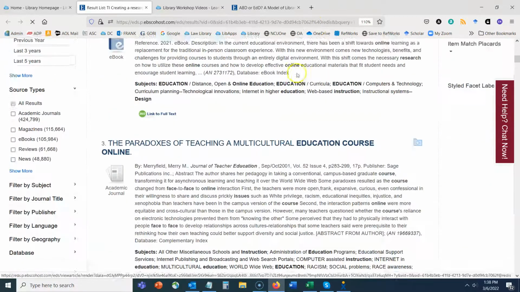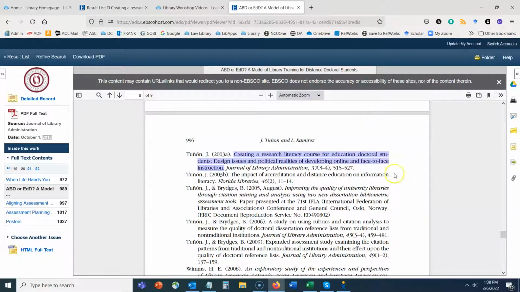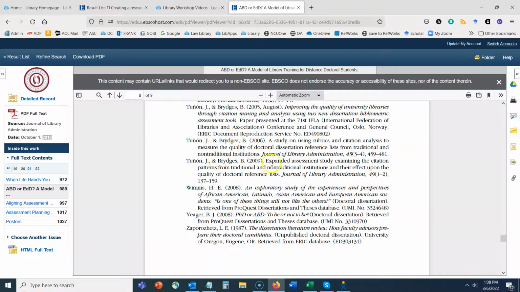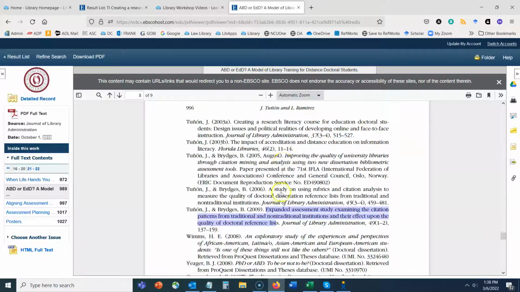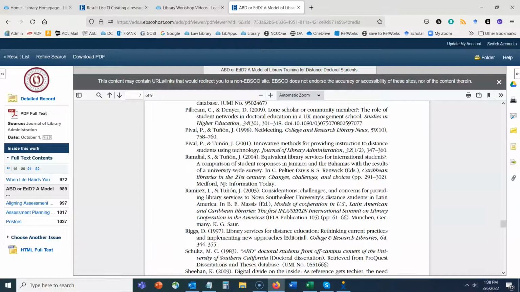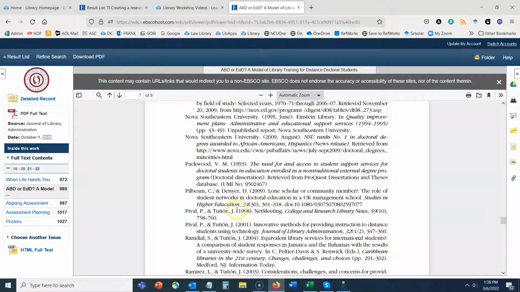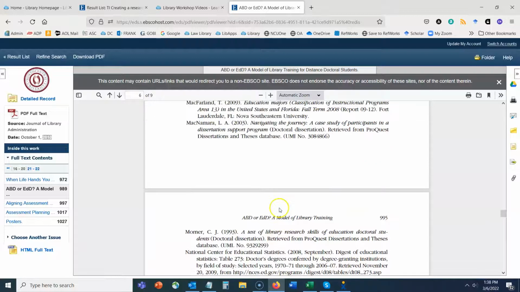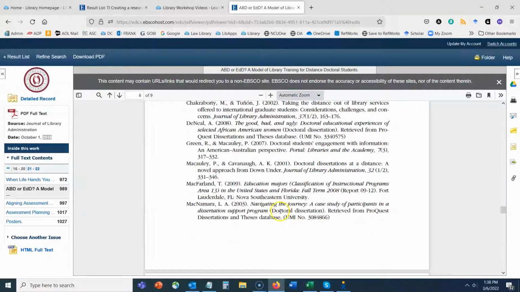That one looks like it might not have been. So let's try another one, just so we can see. Okay, let's look at this one. Let's see, what journal was that? Let's try a different journal, because perhaps that's a journal that we do not subscribe to. Okay, let's try. And seeing a few dissertations in this list as well.